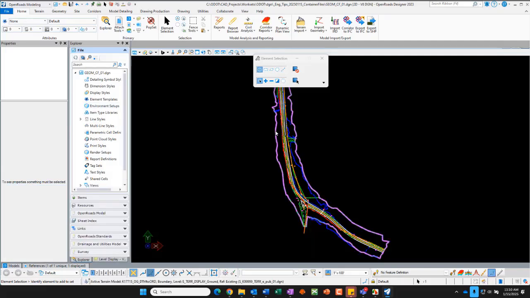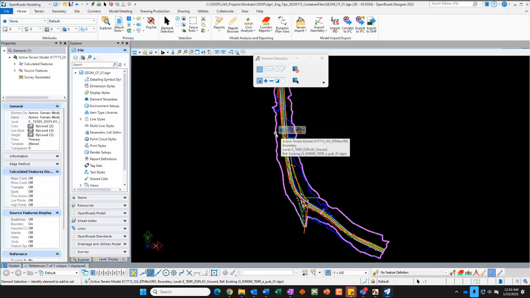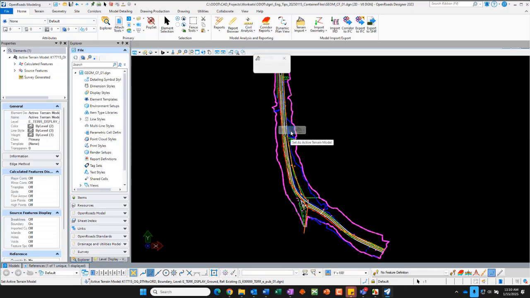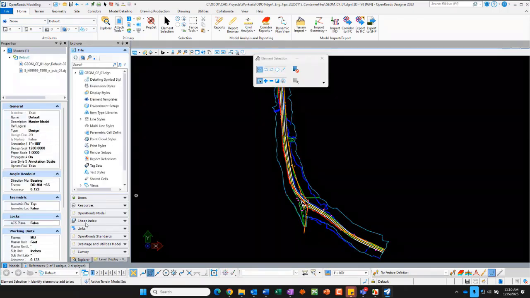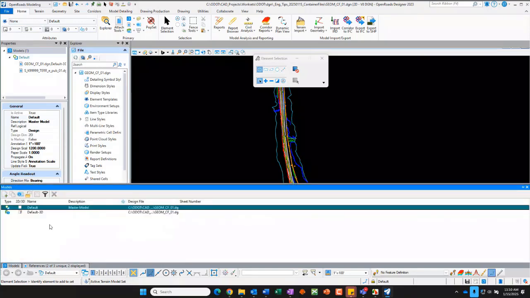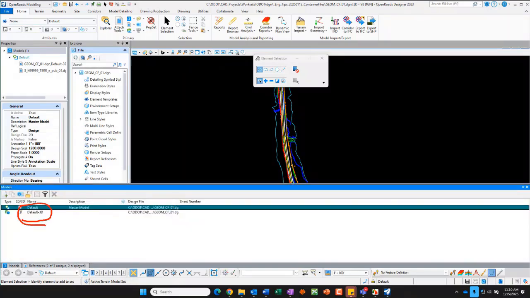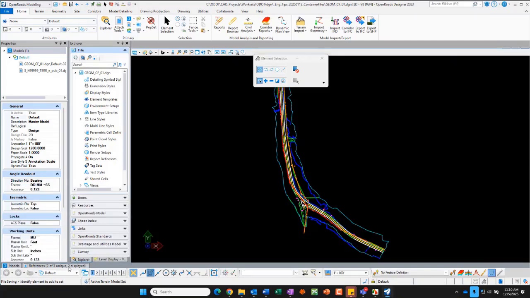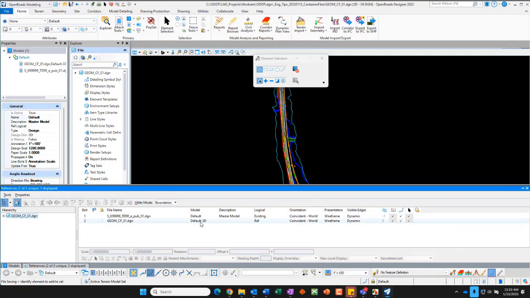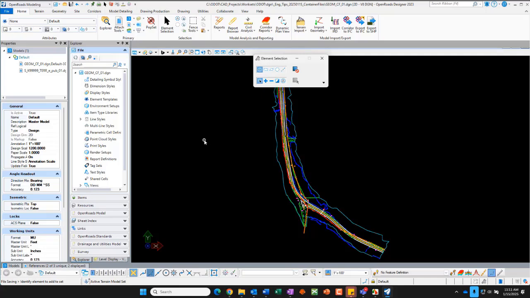OpenRoads is going to do something magical when I use the command Set as Active Terrain Model. What it did is it created the default 3D model. So OpenRoads did that. Not only did it create the default 3D model, it made a self-reference attachment from the 2D to the 3D so that I can see whatever's there. Cool. So it's done that. Now, the terrain has done its job, so I can detach the terrain.